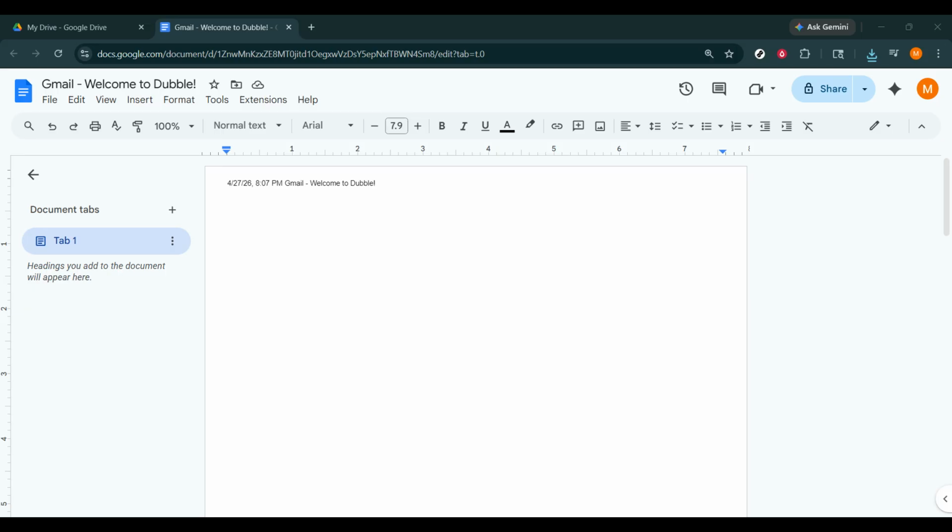If you want, you can also keep both versions, so you have one copy in Google Drive and another in Word format for backup. And that's all there is to it. Converting a Google Docs file to Microsoft Word on Google Drive is quick, easy, and only takes a few seconds once you know where to click.